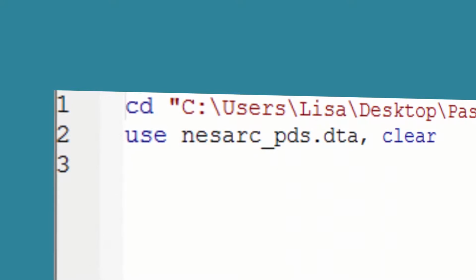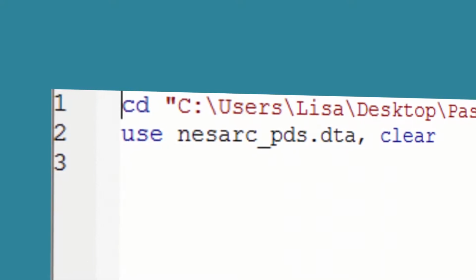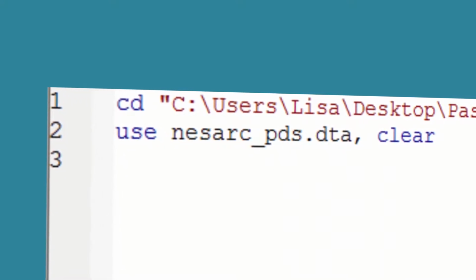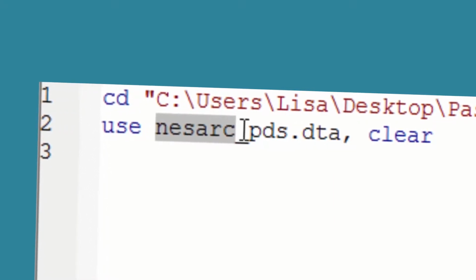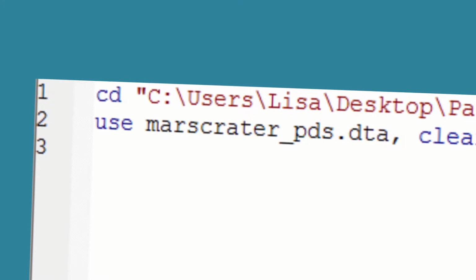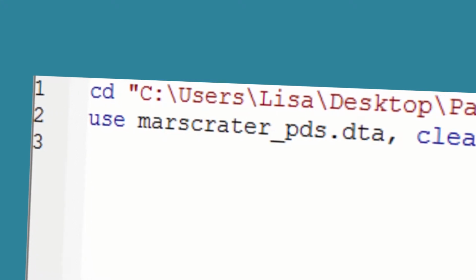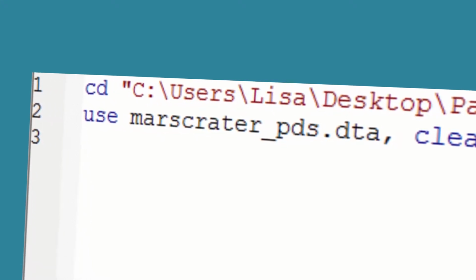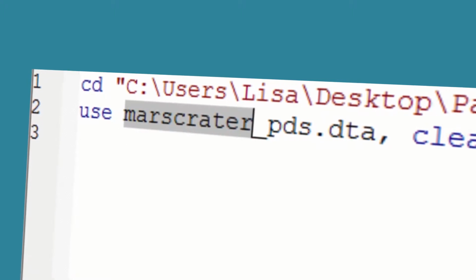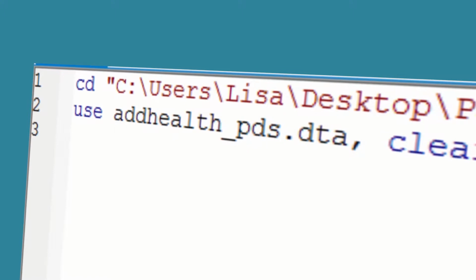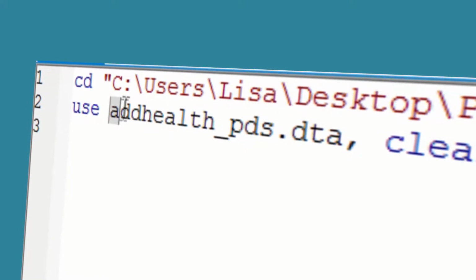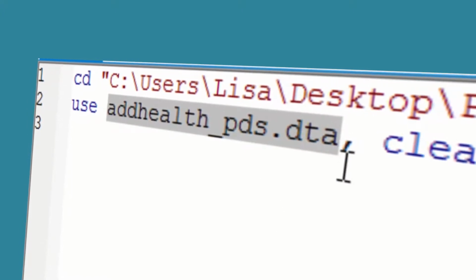Nisark_PDS is the actual name of the Nisark data file. If you chose the Mars crater dataset, Nisark_PDS will be replaced with Mars crater_PDS. For the National Longitudinal Study of Adolescent to Adult Health, the name would change to addhealth_PDS. If you chose the Gapminder dataset, the name will simply become Gapminder, and so on.